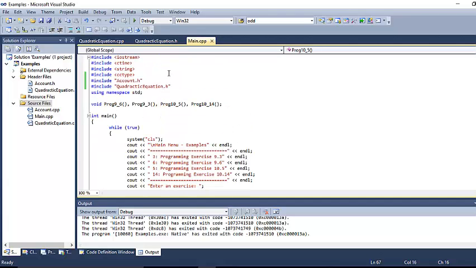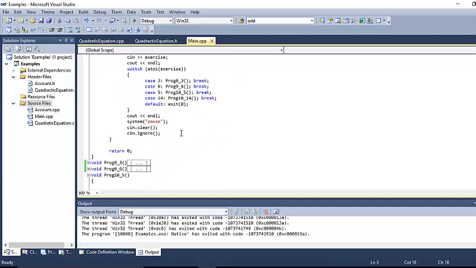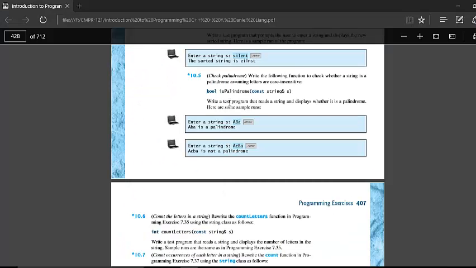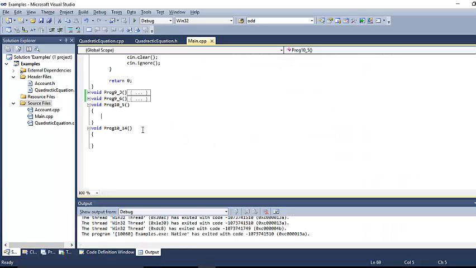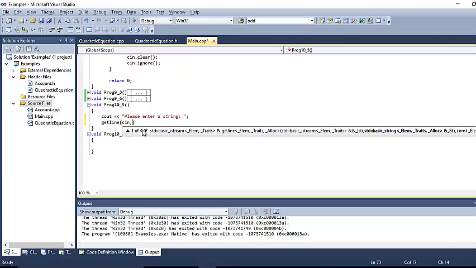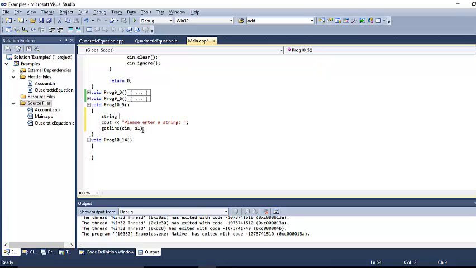Since we're dealing with strings, you want to include this header file, #include <string>, because you want to be able to work with strings. So you want cout, "Please enter string", into a string. We're going to getline(cin, s1), and then you initialize the string, string s1.